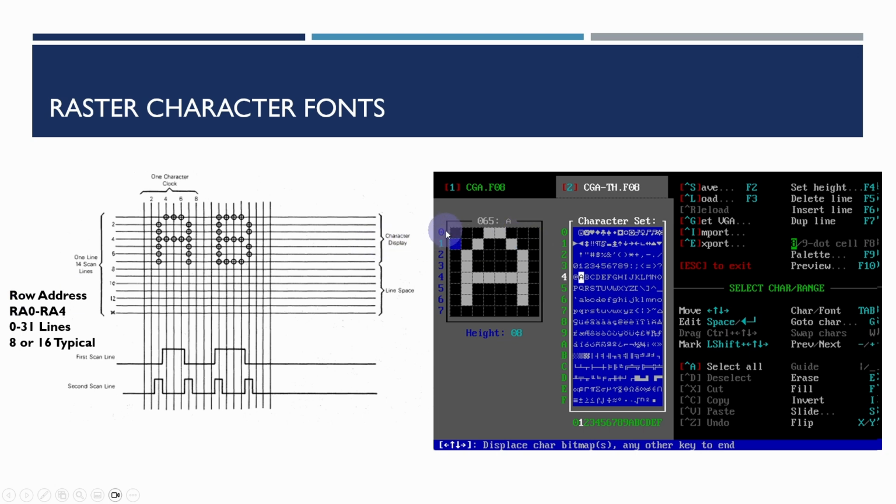What the row address does is show this first row, then when it's done all those characters on the line, it goes back and does the same characters again and says show me line 1, then goes back and does the whole row again, show me line 2, and until it's done the whole lot, and then it goes on to the next character row.